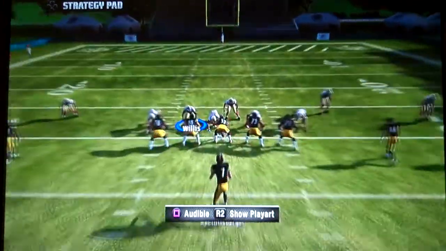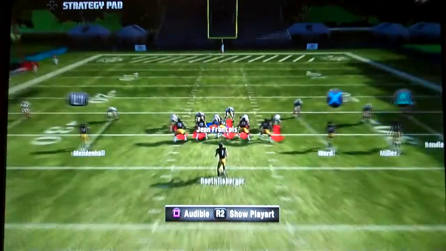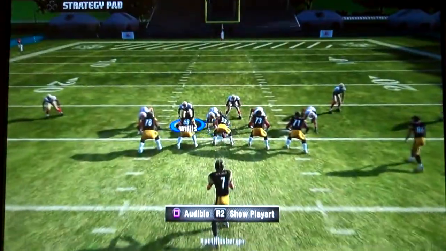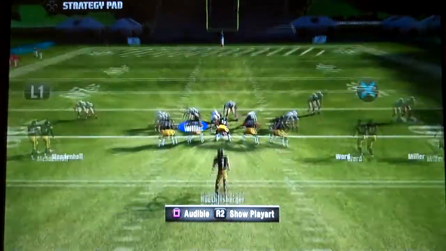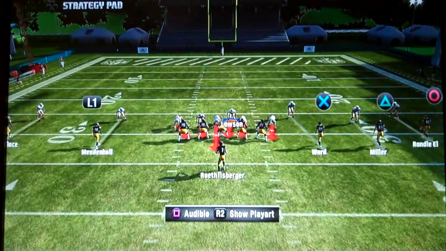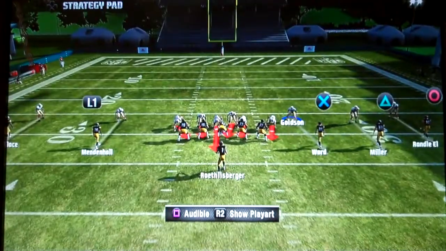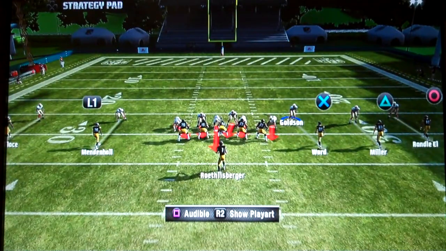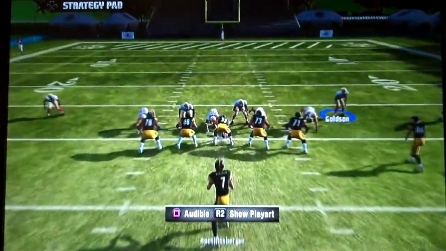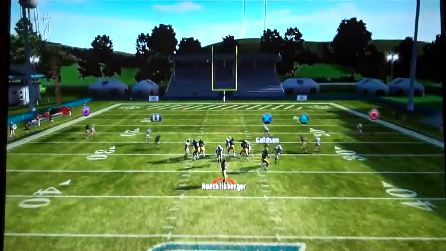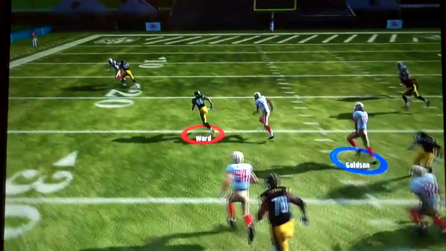So if this is 46 normal inside blitz, what you're doing is just blitzing the D tackle straight down, moving the middle linebacker over the left guard, and then moving the other linebacker right in here, this A gap. We're going to shoot a guy free. I'm going to stick on Goldson here. I'm going to use defensive assist, and then what we're trying to do is force a quick throw. Pressure's coming, and I'm okay with that.